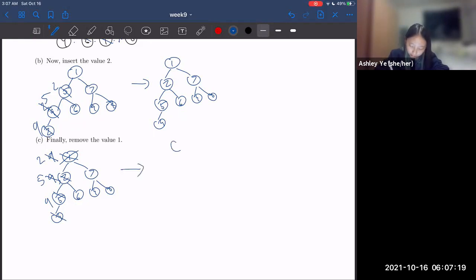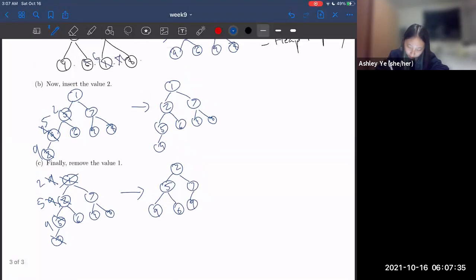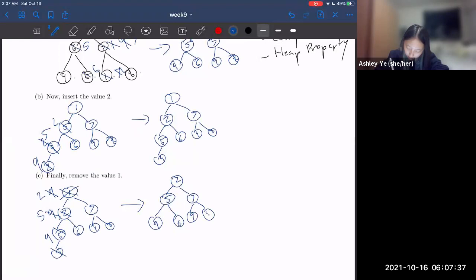So let's draw out what this looks like. So we have 2 here. Now we have 5, 7. 2 is smaller than 5 and 7. Okay. We have 5 connected with 9 and 6. 5 is smaller than 9 and 6. That's correct. And then we have 7 connected to 9 and 8. So these two numbers are also correct. So it fulfills the heap property and it's complete, which means it is a valid min heap.